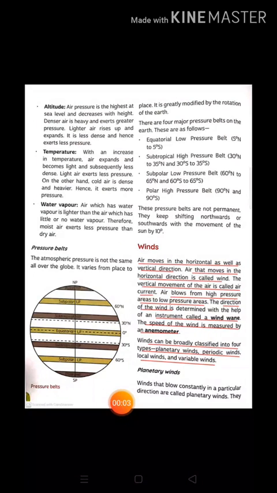Students, air always moves from high pressure areas to low pressure areas, and the instrument that is used for recording the direction of wind is called wind vane, and the speed of the wind is measured by an anemometer. We can broadly classify winds into four types: planetary winds, periodic winds, local winds, and variable winds.